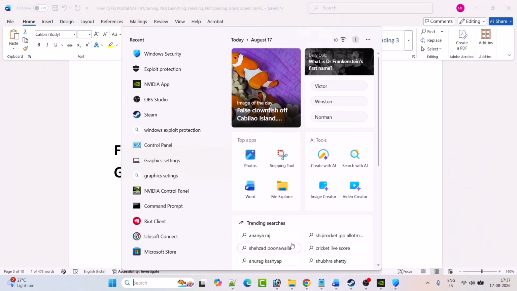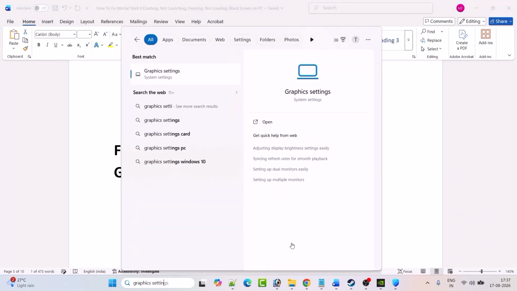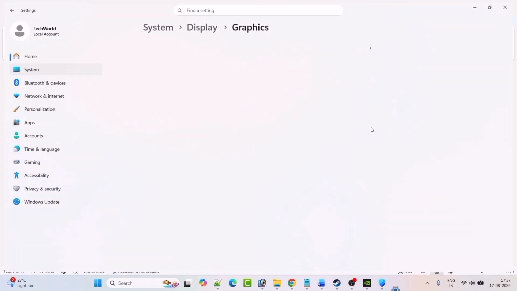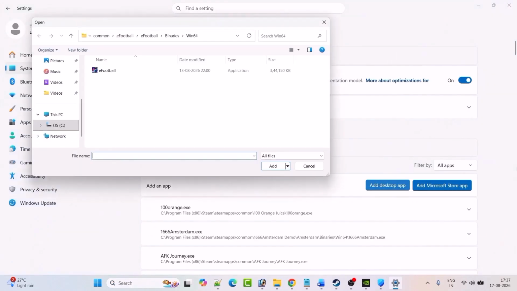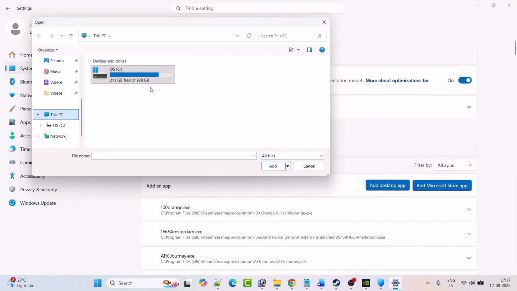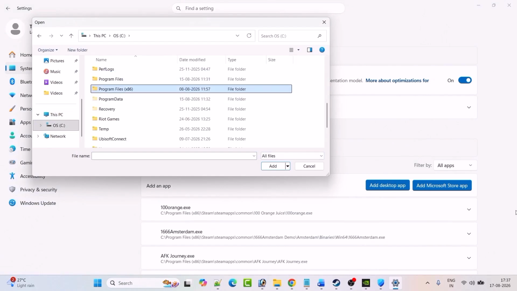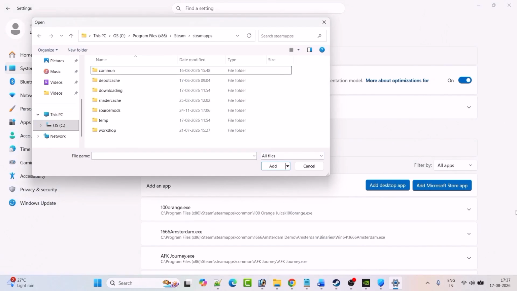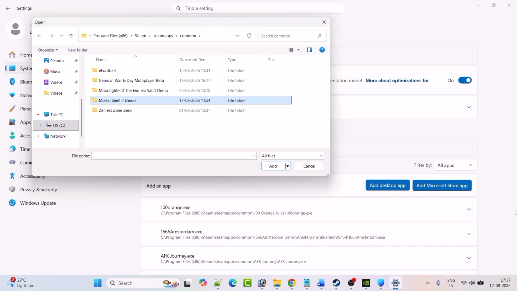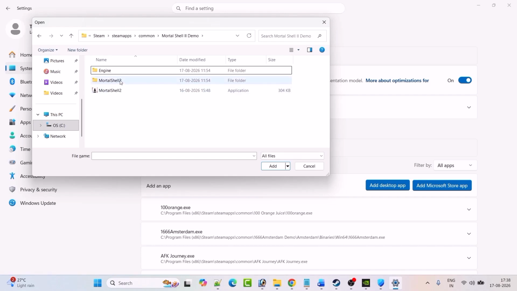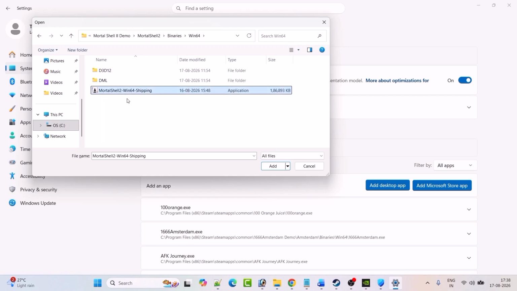So in Windows search, type graphics settings and open the graphics settings. Click on add desktop app and then browse to the game installation folder. So open C drive, open program files x86 folder, Steam apps folder, common folder. Open the MortalShell2 game folder, open the MortalShell2 folder, binaries folder, Win64 folder. Select this MortalShell2 Win64 zipping exe file and then click on add.